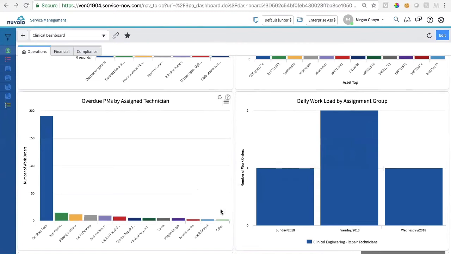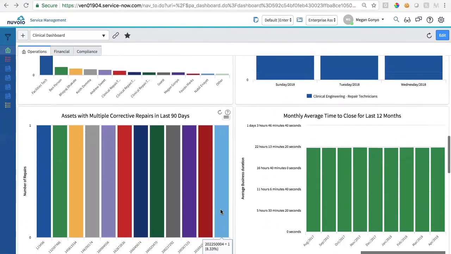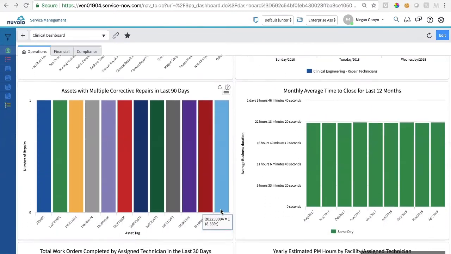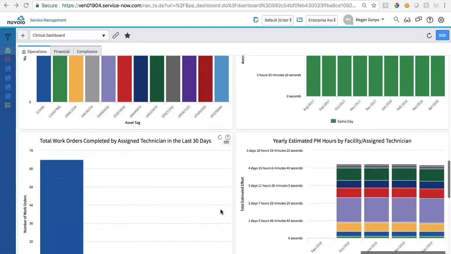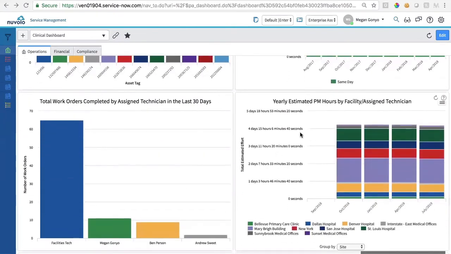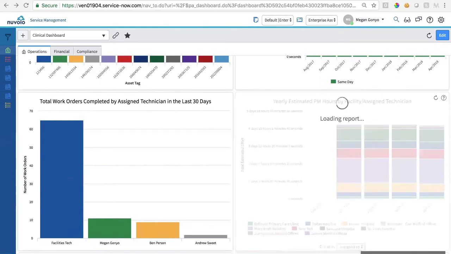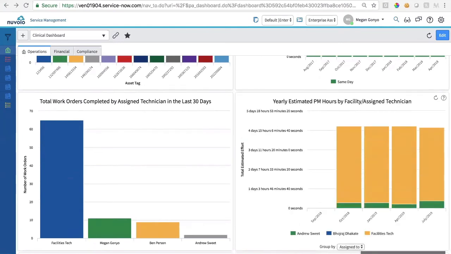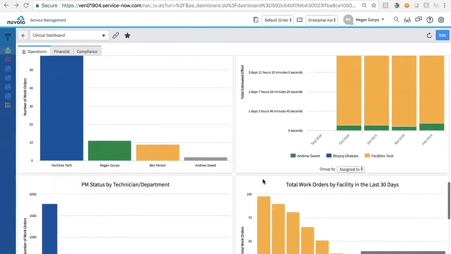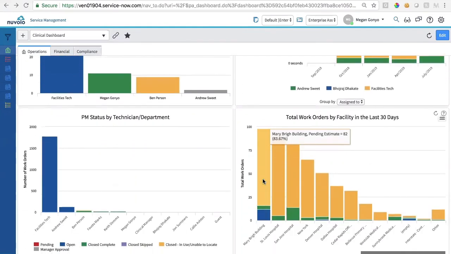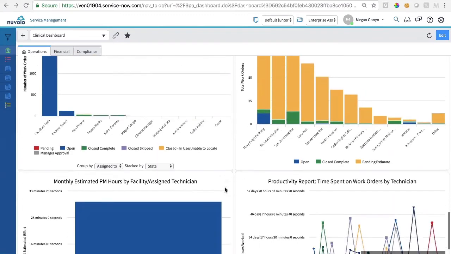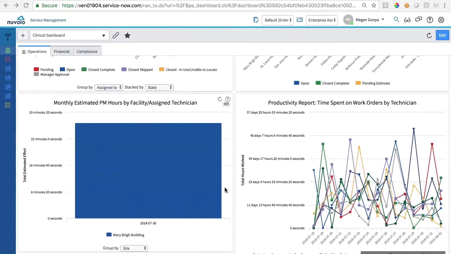Okay, daily workload by assignment group, assets with multiple corrective repairs, average time to close, yearly estimated PM hours, and this is by facility or assigned technician. You can see that if we build the reports to be interactive, we can change the data right on this dashboard to look at different parameters. PM status by technician department, total work orders by facility in the last 30 days. So there's a couple more here, productivity report, etc.